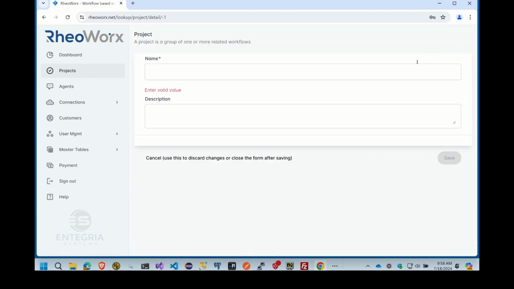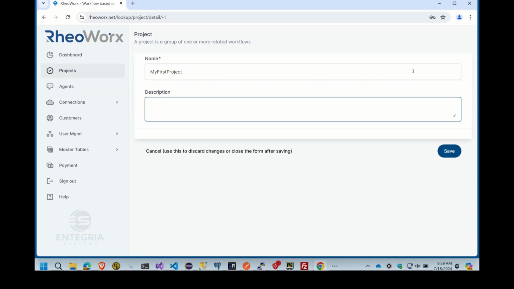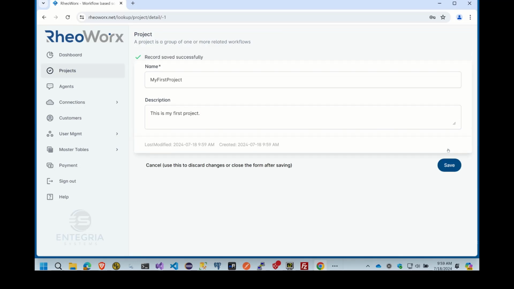A project is a logical collection of workflows. We may want a project that contains all the workflows for a particular business process. We enter a name for our project. We optionally enter a description for our project, then click the Save button. When done, we click the Cancel button to return to the project list.